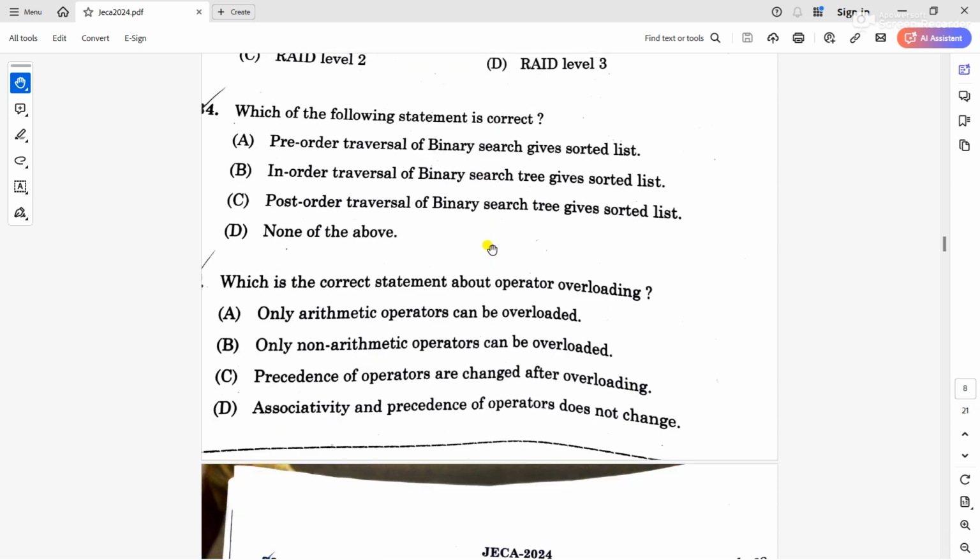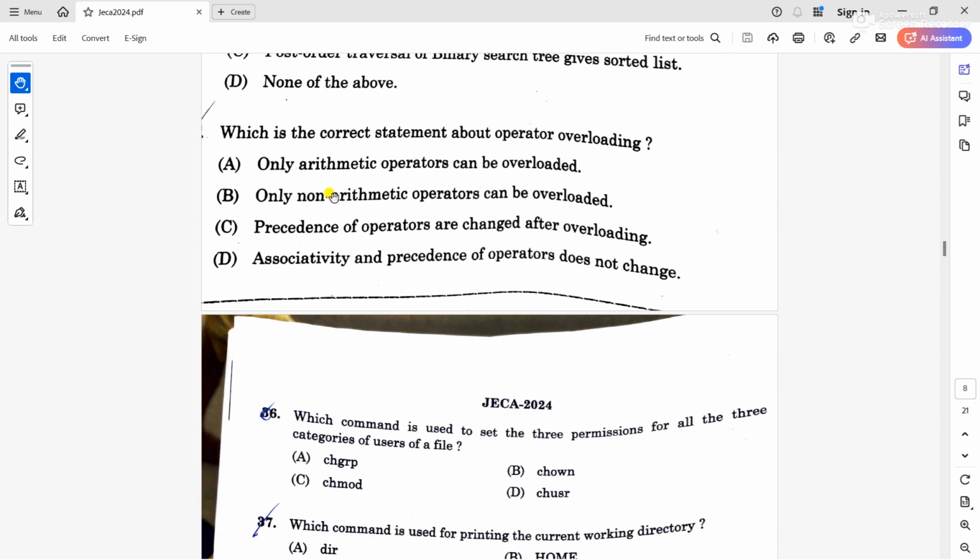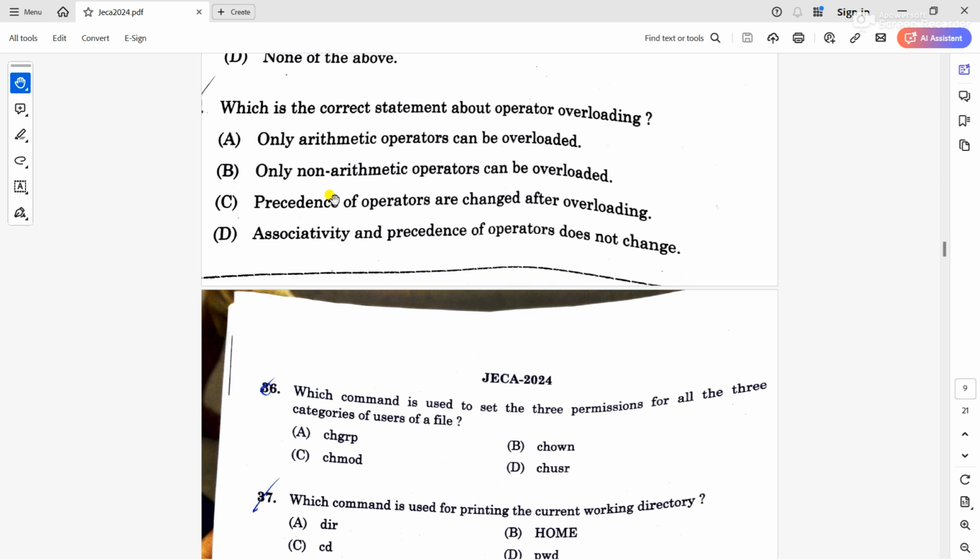Question number 34, which of the following statements is correct? Option B, in order traversal of binary search tree gives sorted list. 35, which is the correct statement about operator overloading? Option D, associativity and precedence of operator does not change.